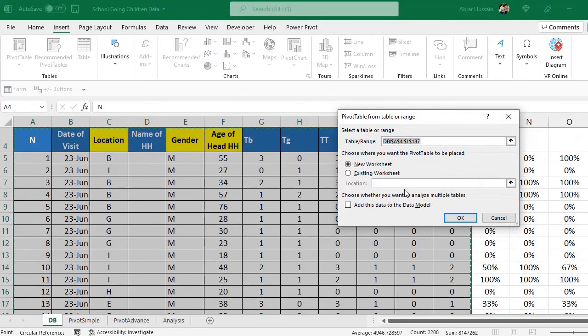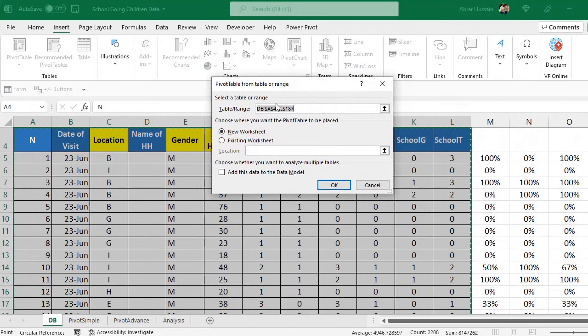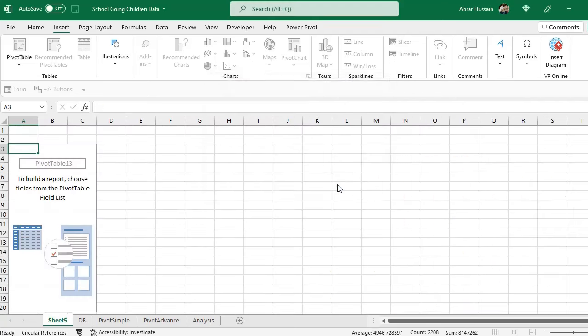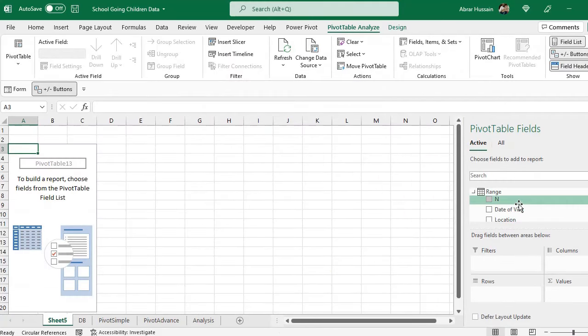Click it. Now here, if you want it with a simple pivot table, it would be very difficult for you. So you use this: add this data to the data model. If this is not available in your Excel sheet, I will explain what you would do. First, if you have this, add this data to the data model.